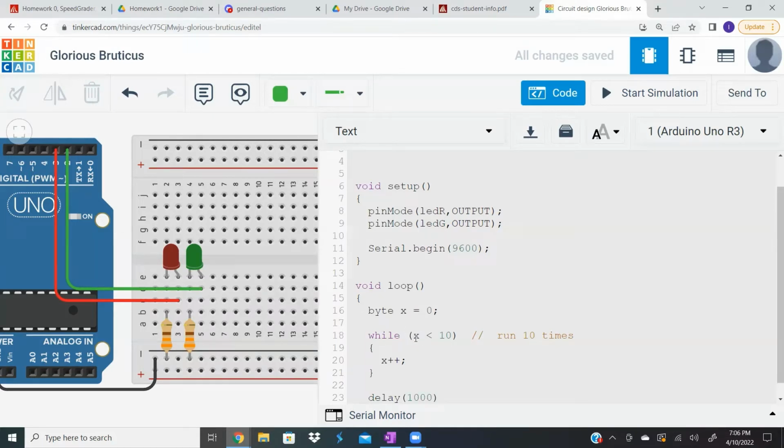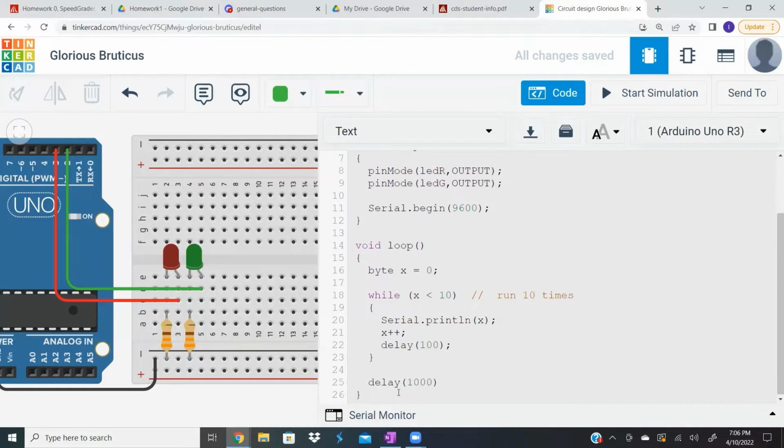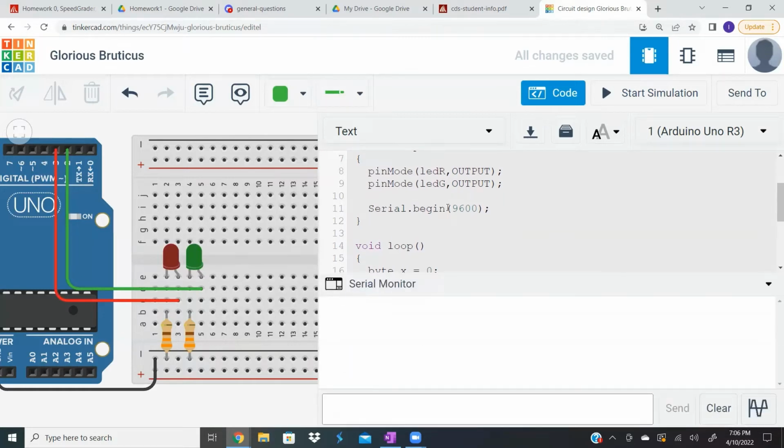Now to see what's happening inside of here, I'm going to put in our Serial.println. I'm going to print x to see what's happening. We're going to add 1 to our x, and I'm just going to put a short delay in here so that we can have time to see what's happening. All right, I'm going to run this really quick, and we'll see what happens.